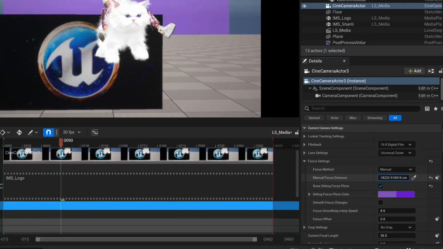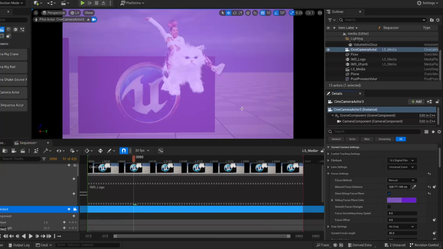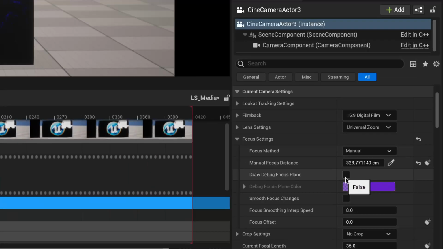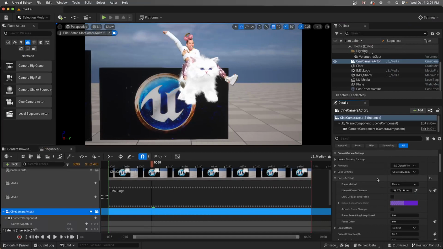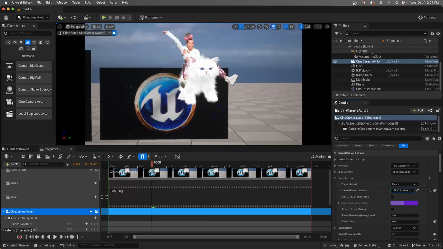Right now it's pretty far away, but if I make this a smaller number, see that purple thing that comes forward? That purple line or color is your focal plane. That is where your camera is focused at in space. And this little purple box helps you visualize that. Click off the little draw debug focus plane, you don't see it anymore. Now everything's in focus. If I changed this to a smaller number, then everything's out of focus, right? Makes sense. You guys are photographers, right?